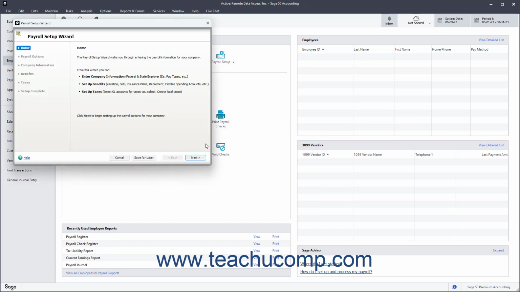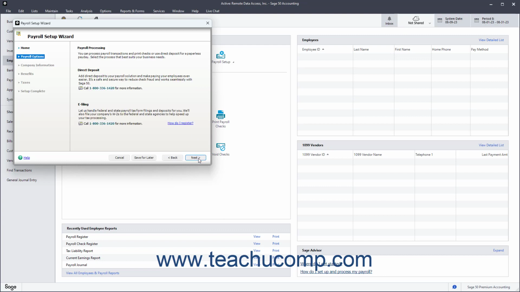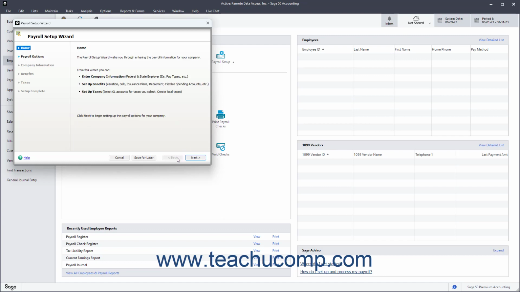In the Payroll Setup Wizard, answer the questions shown and enter the required information in each screen. After completing a screen, click the Next button to continue. If needed, you can click the Back button to return to a previous screen to change your answers. The major sections and screens within each section also appear at the left side of this window.